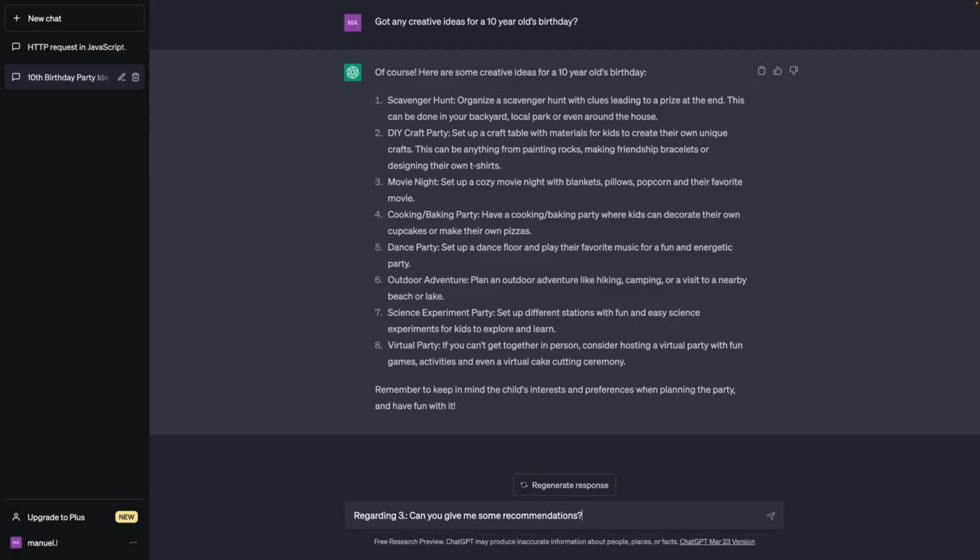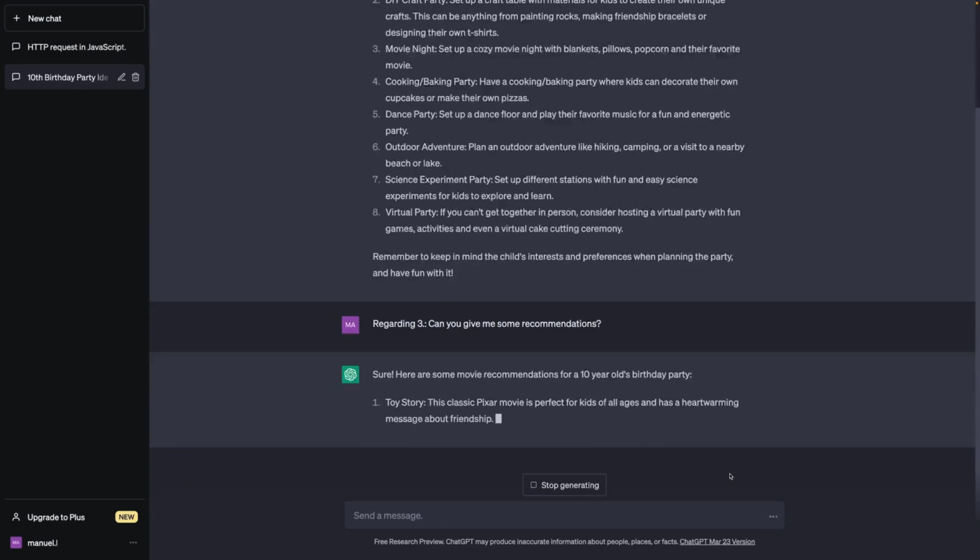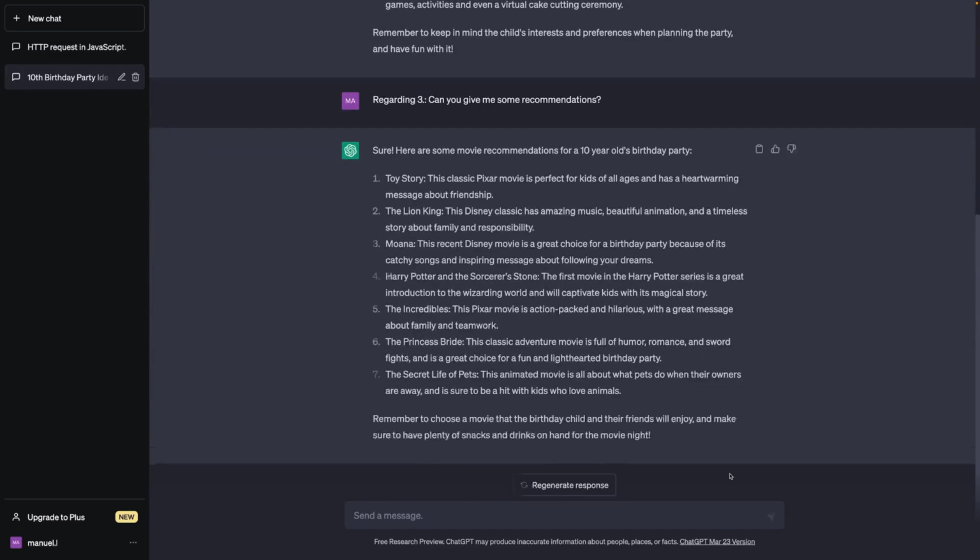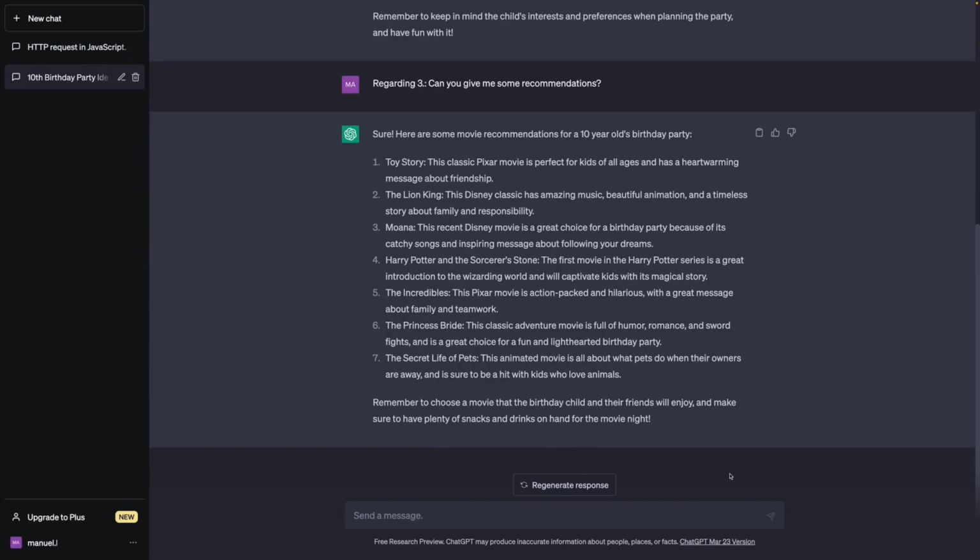But ChatGPT is a context-aware tool. This means ChatGPT memorizes, so to say, the conversation and the topics discussed in a specific chat. This doesn't work across chats though, so only for the specific chat you are working on. And therefore, we can refer to earlier topics discussed. It is enough to refer to the third option in the list. ChatGPT is context aware. It knows that the third option is a movie night, so I'm referring to movie recommendations here. So if I submit this prompt now, I get some movie recommendations for a 10-year-old's birthday. So this is a first look at chats and how we can start conversations in ChatGPT. We'll explore this in a lot more detail in the next module.